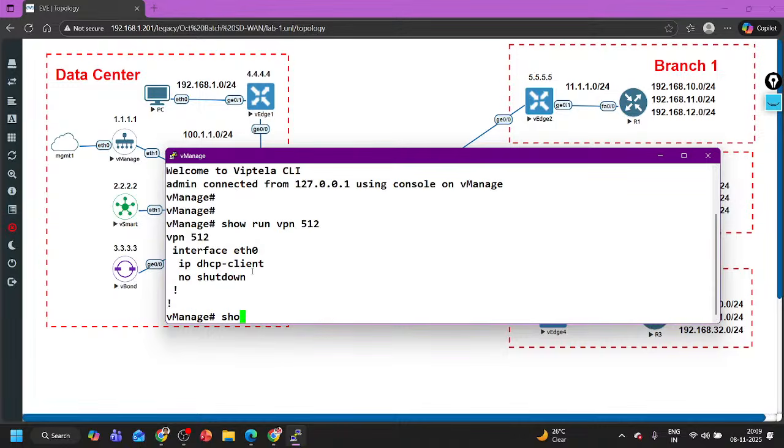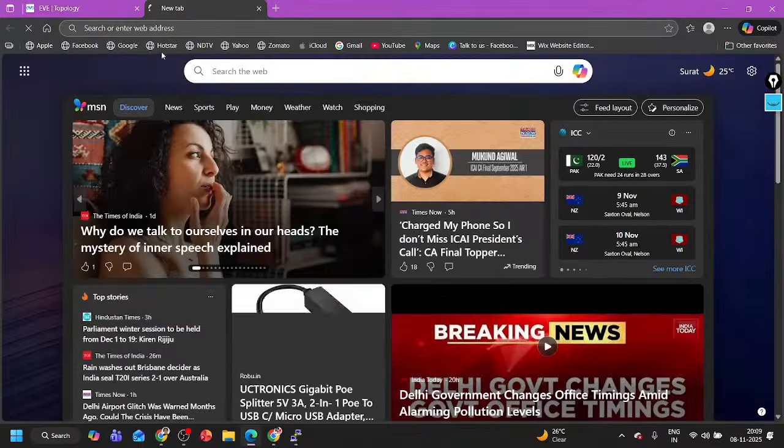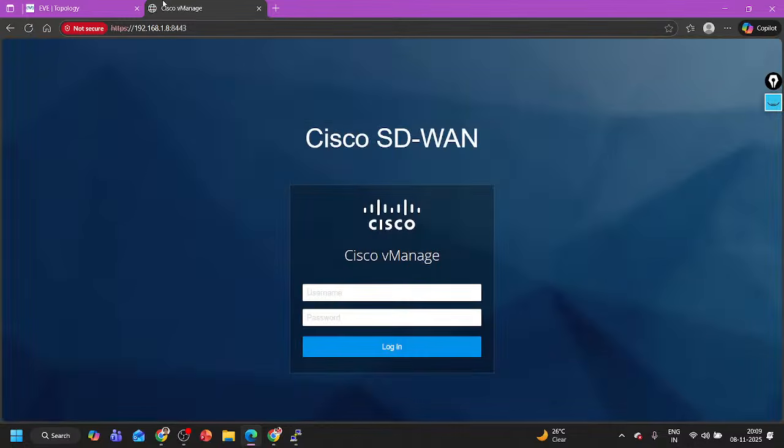So run VPN 512. My IP address is not here, so interface description, IP address on interface 1.8, management IP address. Let me access it here. Admin.